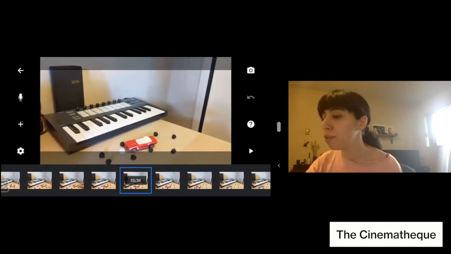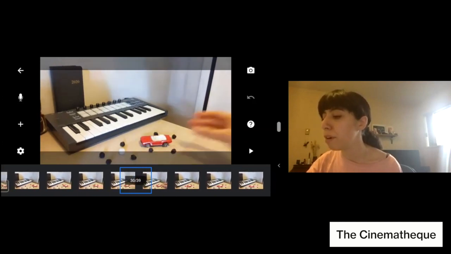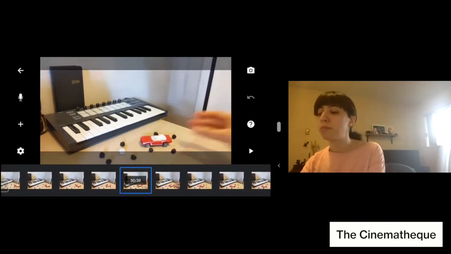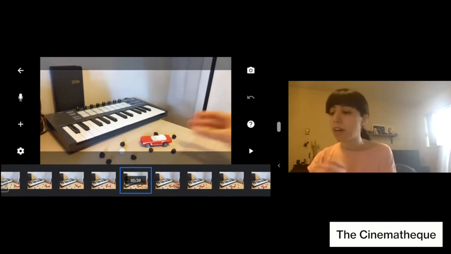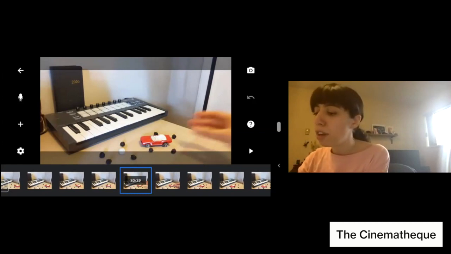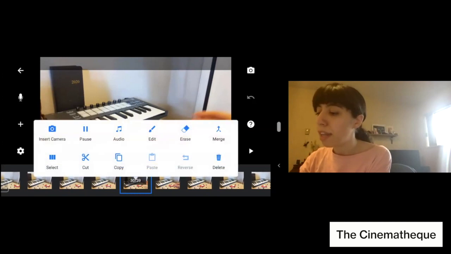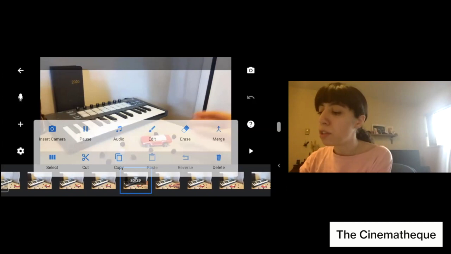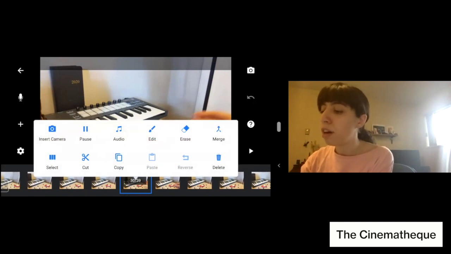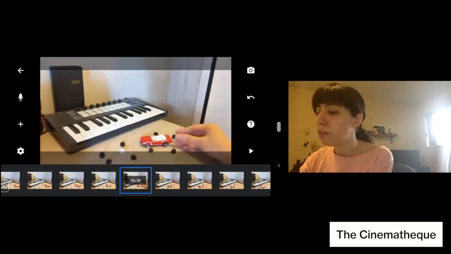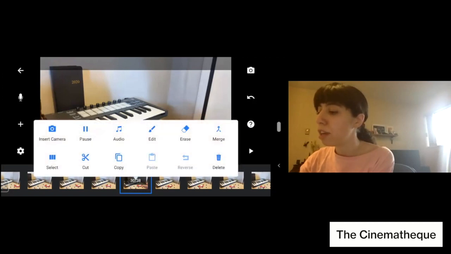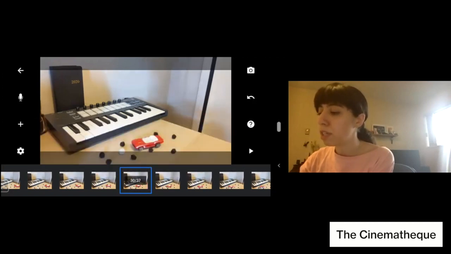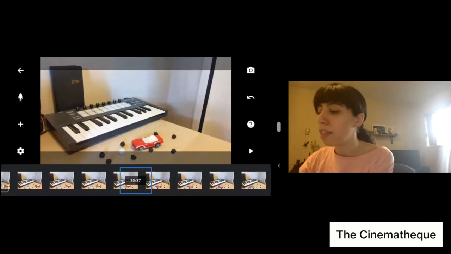So now you have the freedom of getting rid of the frames that you, let's say, made a mistake on, right? For example, on this one, I can see my hand and I don't want it. So if I just put my finger on this frame, this window is going to pop up, and I want to delete it because that was a mistake from me. So I'm going to delete this one as well. So I got rid of my hand.